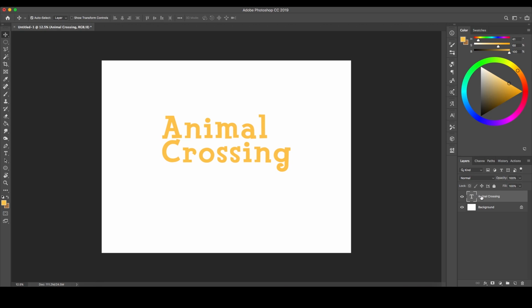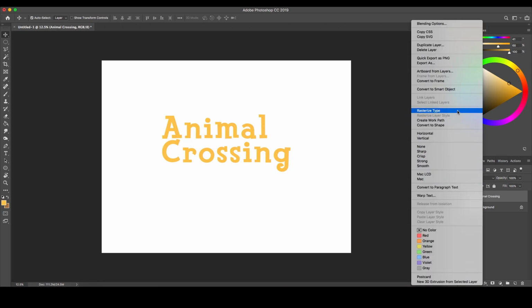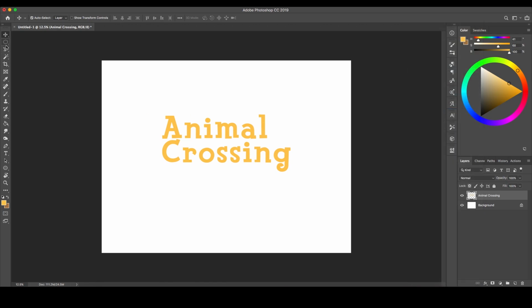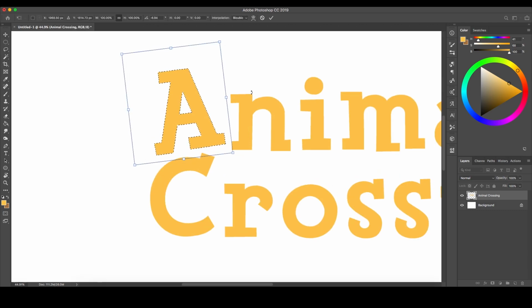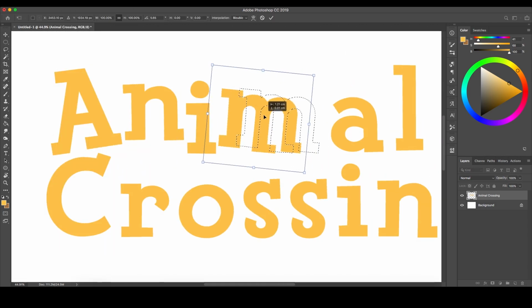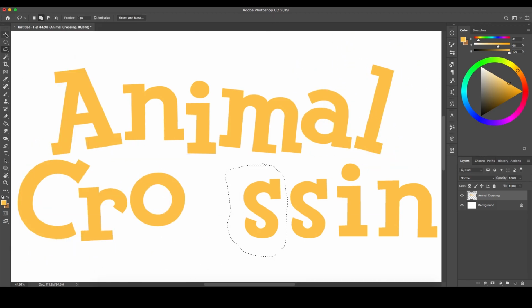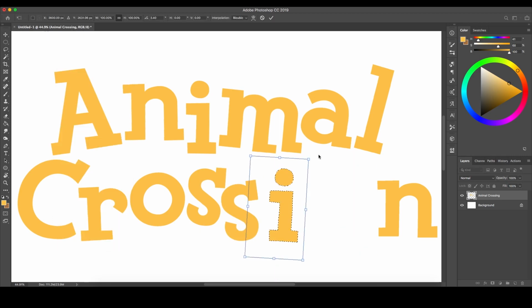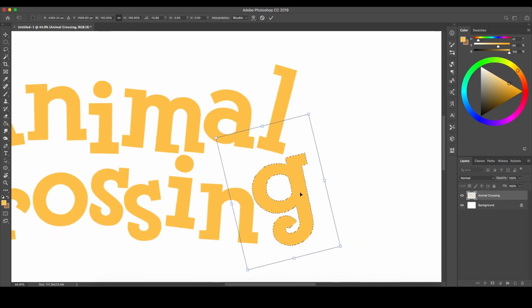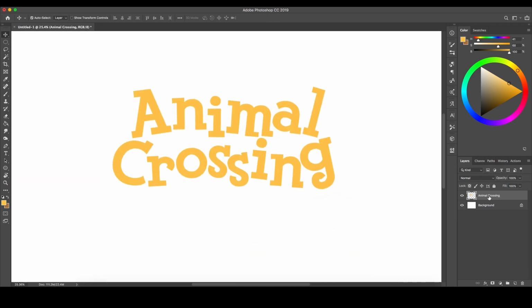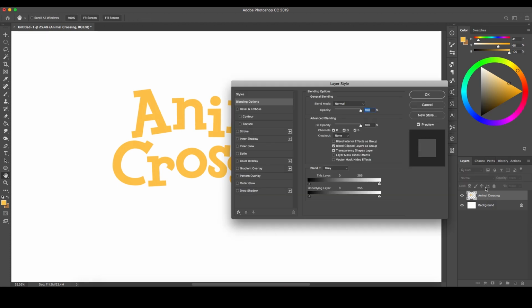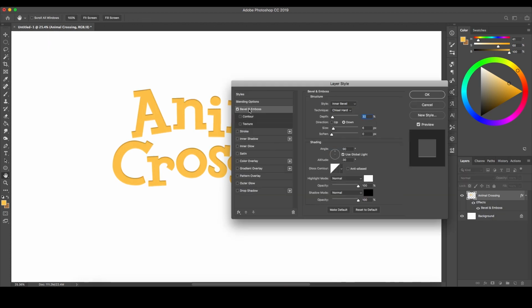Next, we will right-click and rasterize our new text layer so that we can then go to our lasso tool and select our individual letters and slightly tilt them to match the logo. With our text now matching the quirkiness of the logo, double-click your layer to bring up the layer style, and then click Bevel and Emboss.